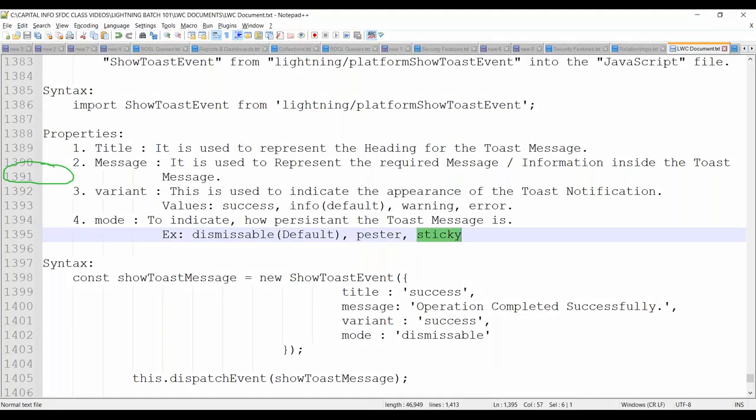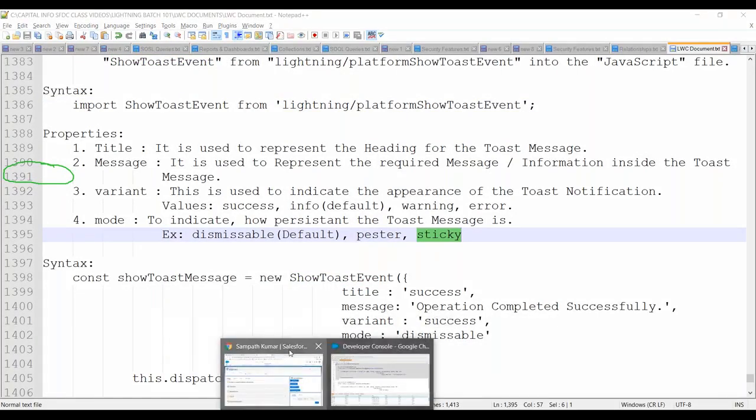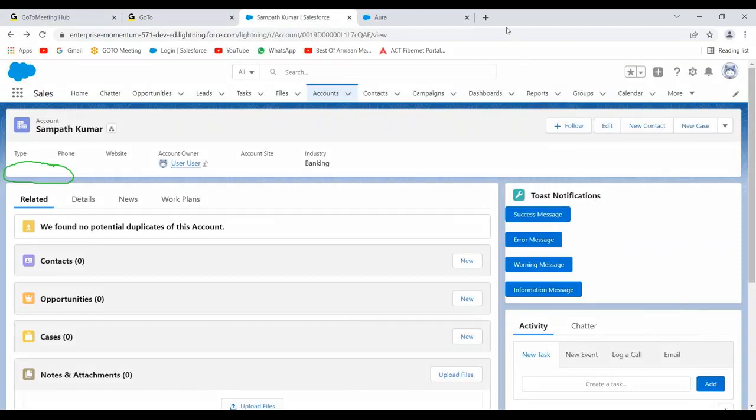Like for example, let's see. Now, once you click on this button control, it will be visible. Here, until you click on this close button, it will not be closed. For that, we can specify sticky. It will be visible to you, not only 20 seconds, 30 seconds also. Until you click on this close button, it won't close.